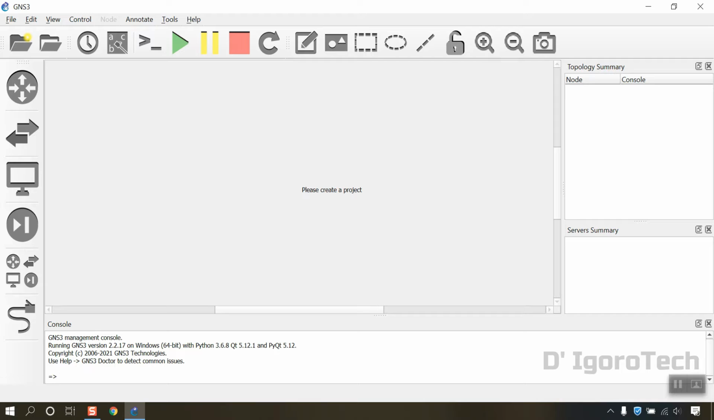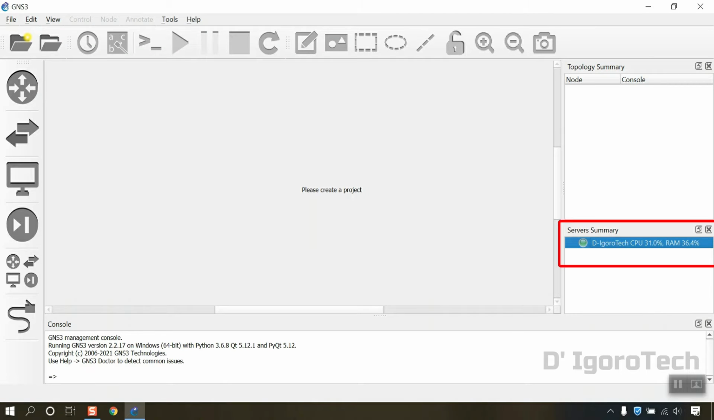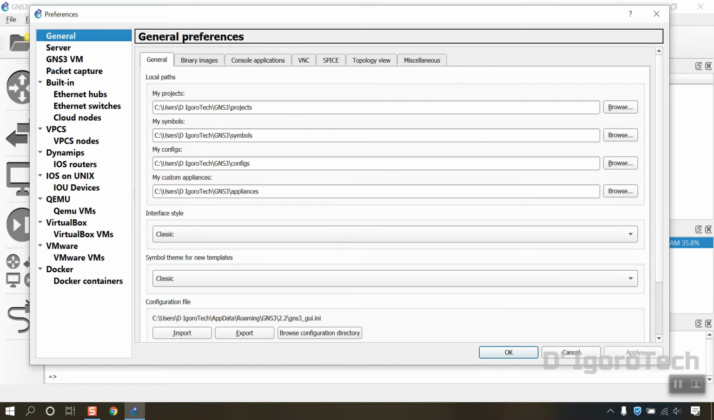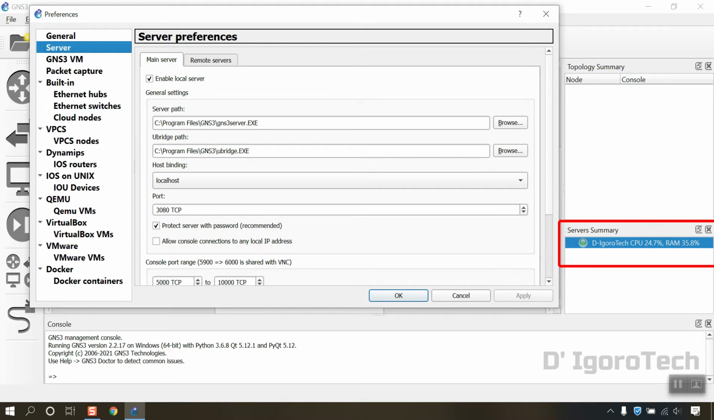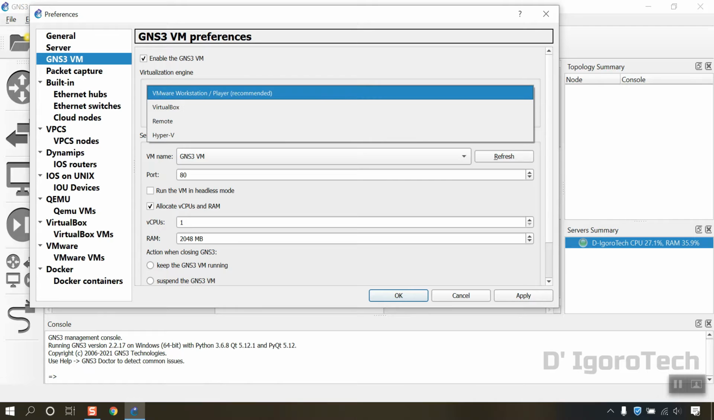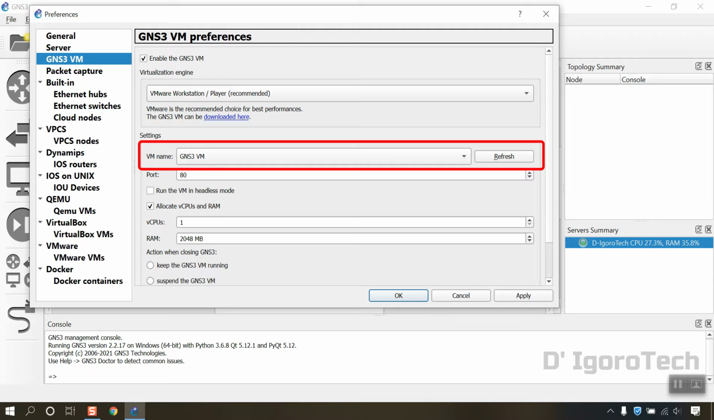Again, every time you run the GNS3, you have to wait until the server summary turns to green. At the moment, you will notice that only one server is currently running. Now, go to Edit, Preferences. Under Server, this is the one currently running that you can see on the server's summary. Go to GNS3 VM. Enable the GNS3 VM. You will notice that the VMware Workstation Player is recommended. Click on it to check other options. The GNS3 VM will be automatically added. If you don't see it, you can simply click on Refresh.